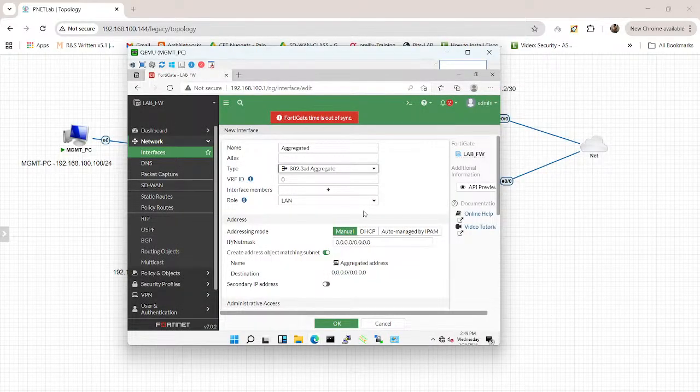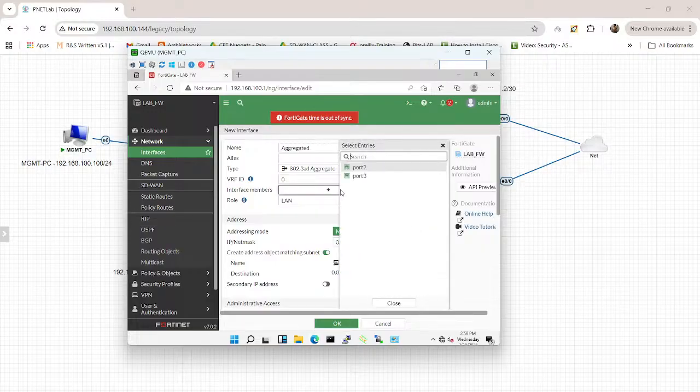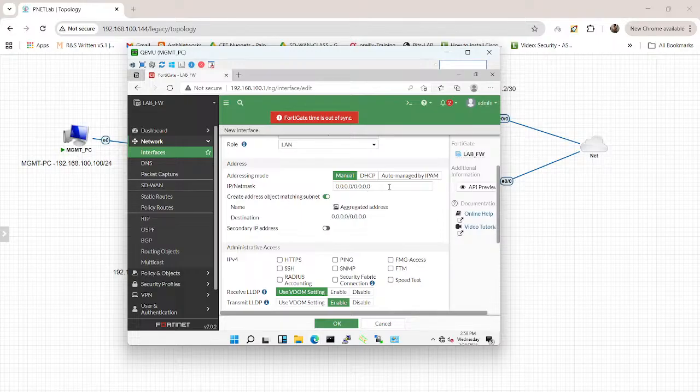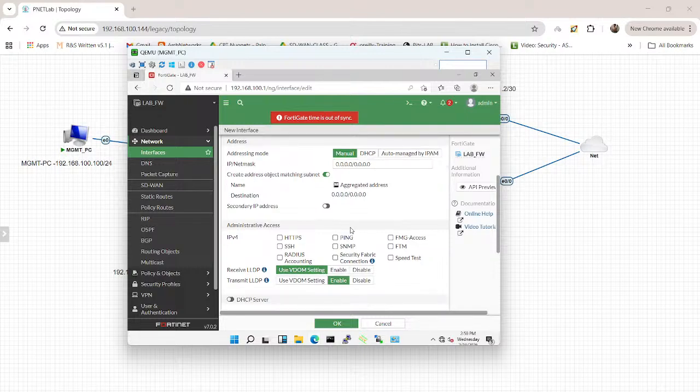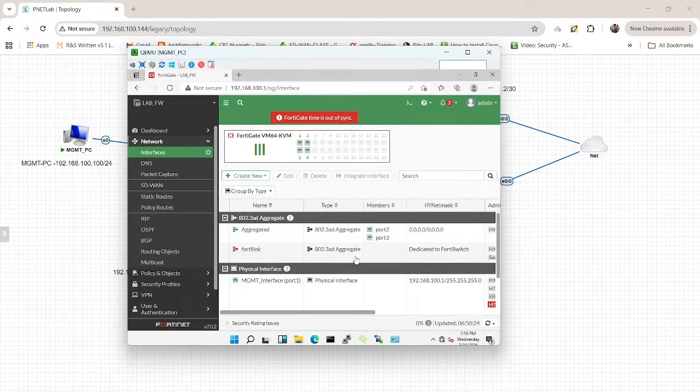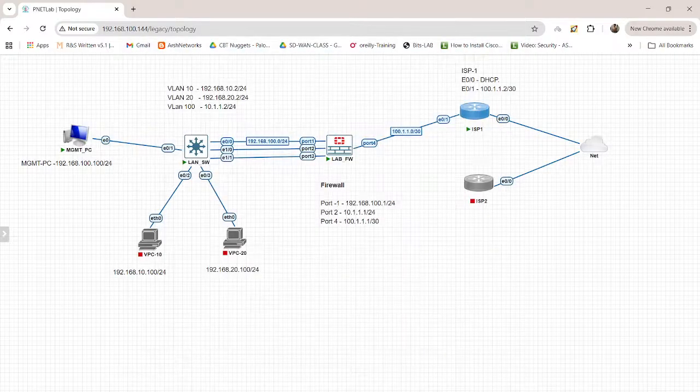So I will say interface members, port number 2 and port number 3. Done. And let it be a LAN interface. I can give an IP address, like what would be my VLAN 10 IP address, or we can give the IP address later, no problem. Then I will enable ping. We will just see if the EtherChannel comes up or not. Click on OK. Done. So my port number 2 and port number 3 are my aggregated interface now.